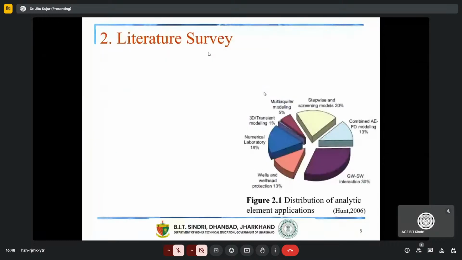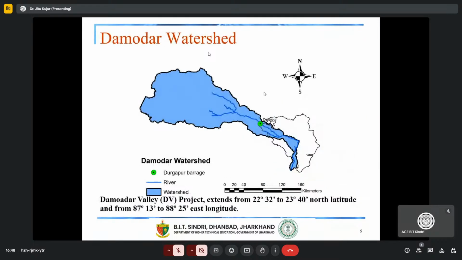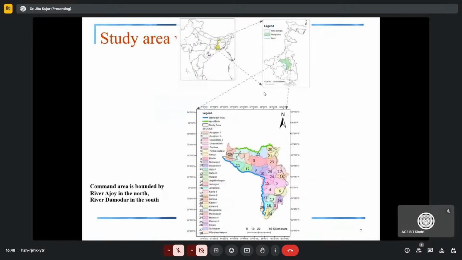Through literature survey, it can be observed that most studies have been done in the groundwater surface water interaction field. This is the area of the Damodar watershed, and out of that, the command area which I will be discussing in this particular portion is only the left bank main canal, which is shown in this slide. The command area is bounded by river Ajay in the north, whereas Damodar river is in the south.